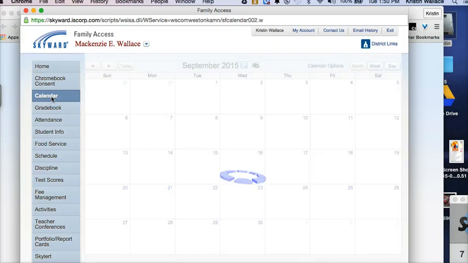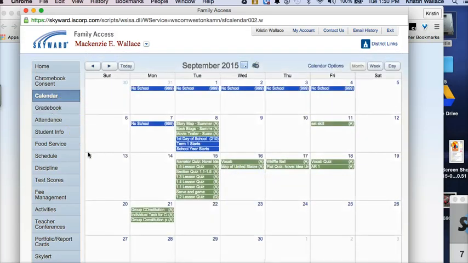You'll also find a calendar, although I would say that most items that you would want to find out about on a calendar are going to be better accessed in Schoology. Remember that Schoology is where you find the day-to-day activities happening in your student's classroom, and Skyward Family Access is where you find the results, the ever-important gradebook.